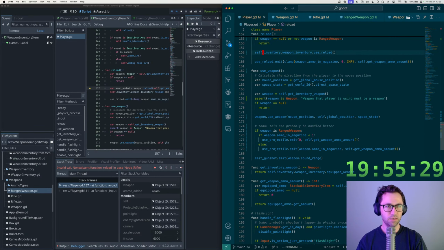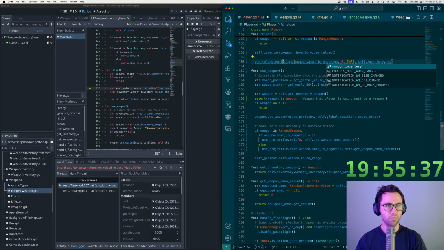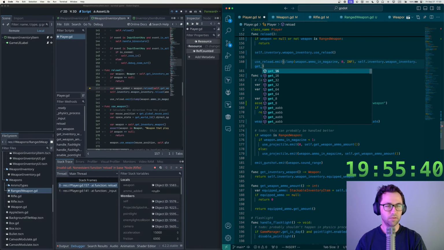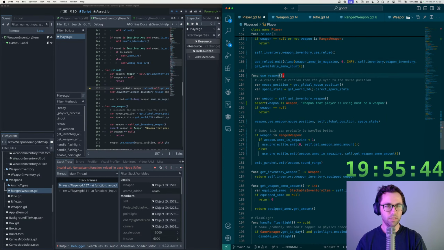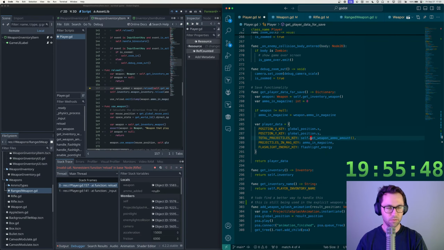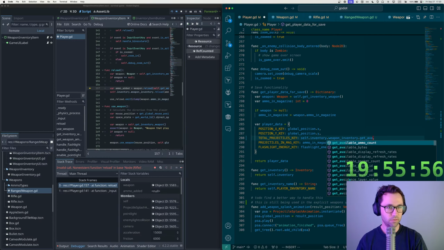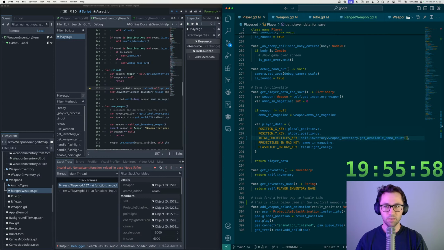So I think here we want to say self.inventory.weapon-inventory.get available ammo count. And that should be sufficient. And then we don't need this get. Okay, let's just update this here. Self.inventory.weapon-inventory.get available ammo count. Yeah.